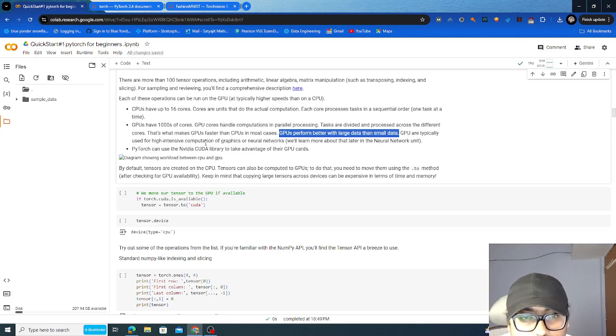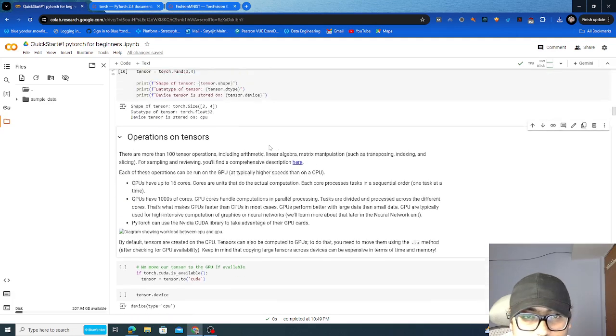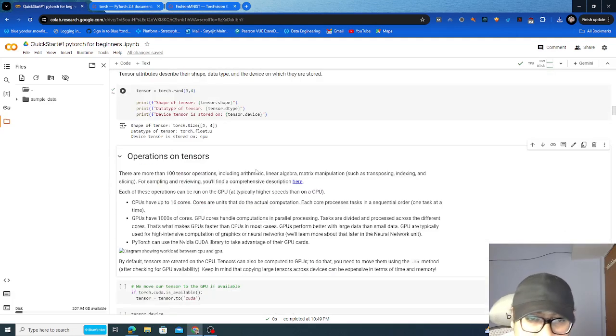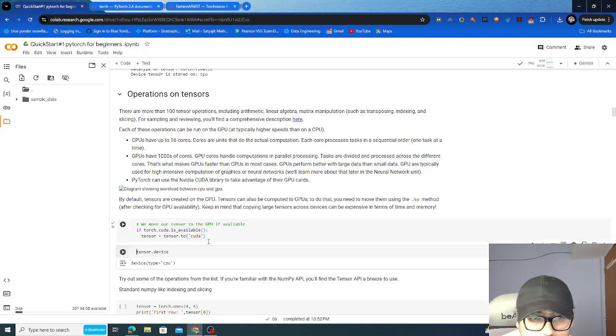GPUs are typically used for high intensive computation of graphics on neural networks. So PyTorch can use the NVIDIA CUDA library to take advantage of their GPU cards. That's it for the basics of tensors and PyTorch initials that you have to remember. This code will let you know if torch.cuda is available. From this method you'll get a binary. If the return is true, then you can transfer your tensor from CPU to CUDA.